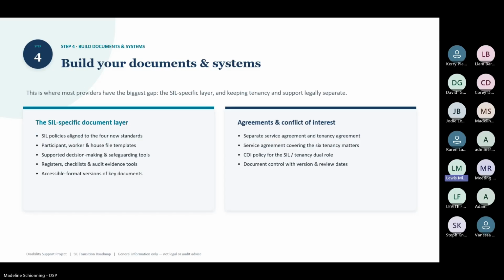So you need to have the SIL-specific document layer. These are really important things you must have in order to get the registration. You need SIL policies aligned to the 4 new standards. You need participant, worker, and house file templates that also align to the new standards. You need supported decision-making and safeguarding tools, so menu planning, shopping lists in easy read view, rostering processes that the participants take part in, and interview processes.